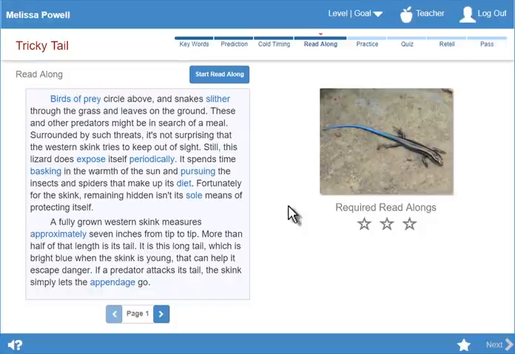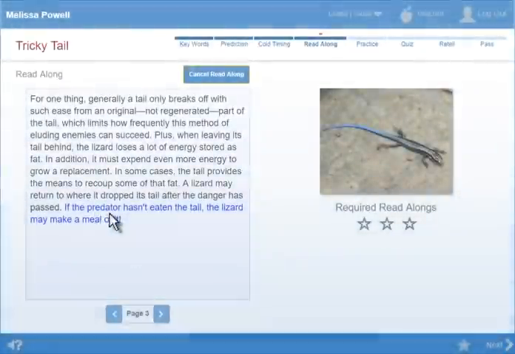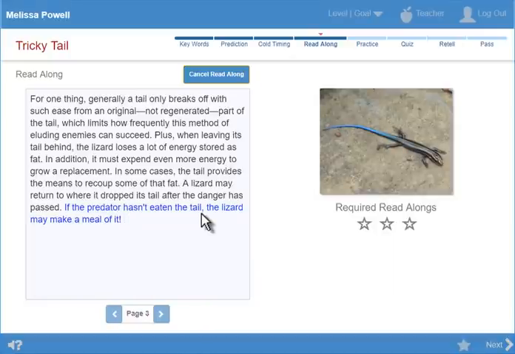Birds of prey circle above, and snakes slither through the grass and leaves on the ground. If the predator hasn't eaten the tail, the lizard may make a meal of it.